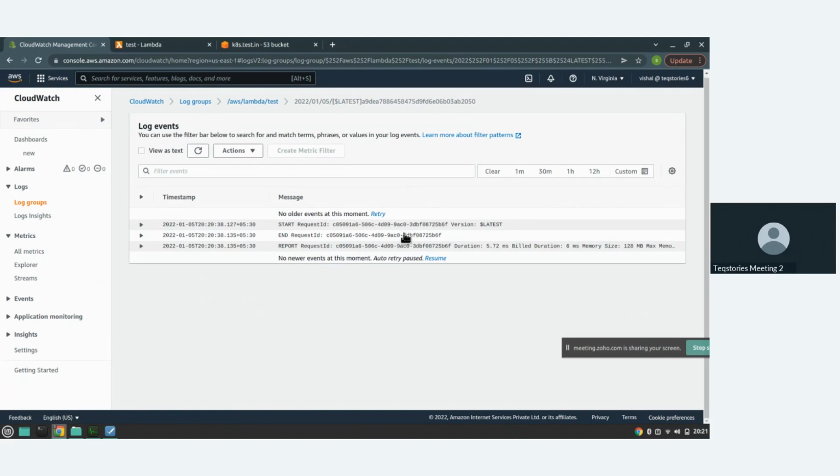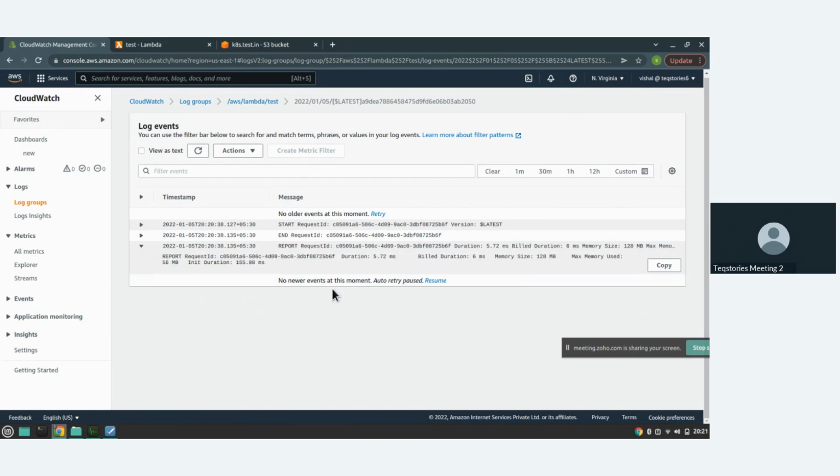See, this is definitely the one. Okay. See, 128 MB of RAM. I told you, na. The max memory it was allocated was 128 MB. You have been billed for 6 milliseconds because it took 5.72 milliseconds. So billed for 6 milliseconds. And that's it basically. If you just open it up, you'll get to see how much memory has been used. 56 MB has been used out of the 128 MB that was allocated to you.